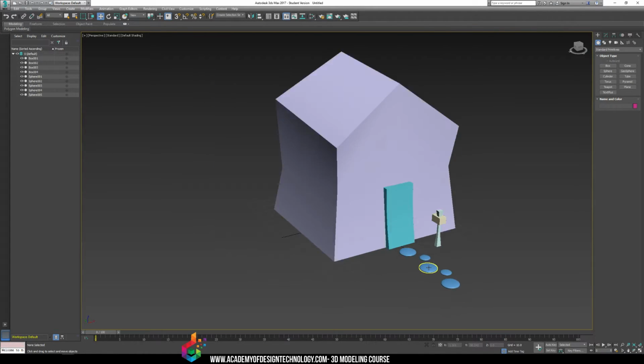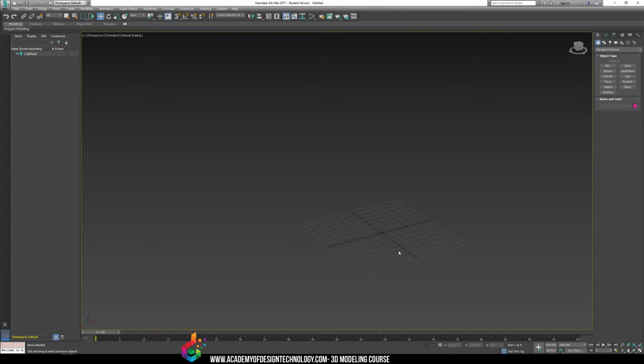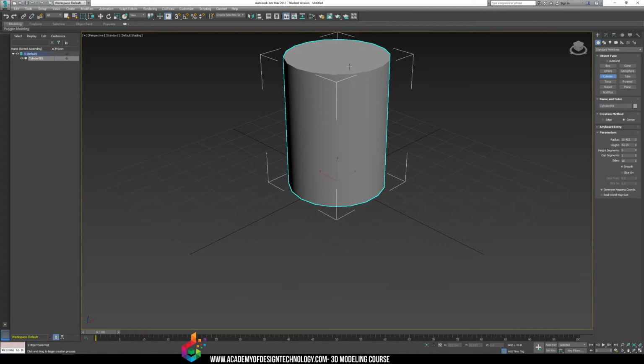This is just learning how to play around with simple shapes and objects, not only creating and mirroring, creating and cloning them and copying them, but also just modifying them. So for instance, we were playing around a lot with the box, but let's say I wanted to play with a cylinder. All the same methods still apply to the cylinder.